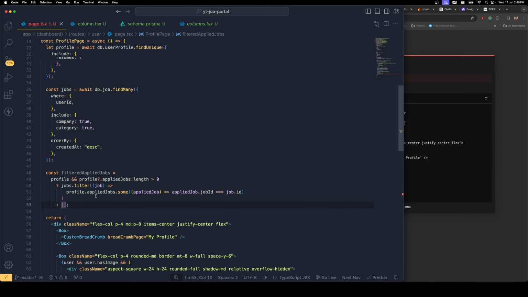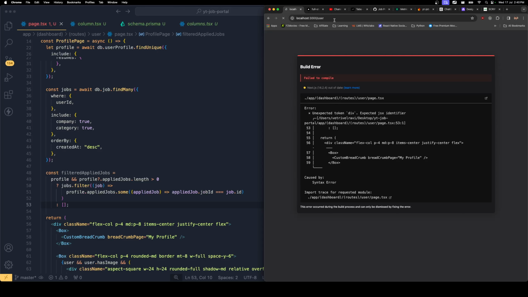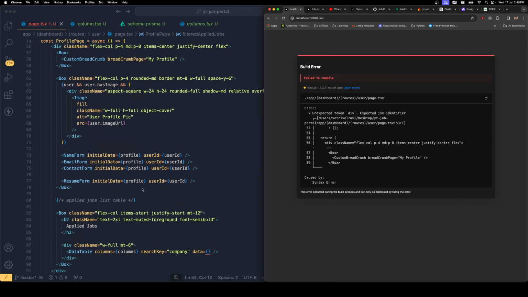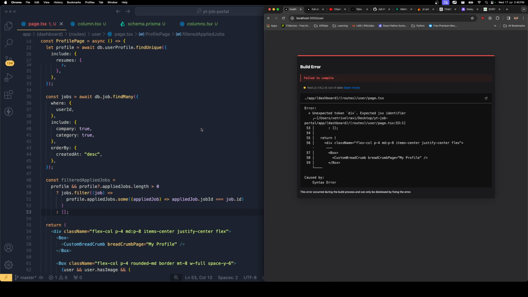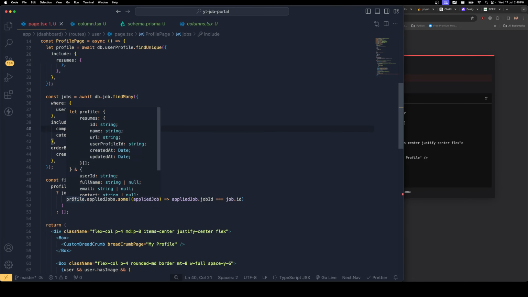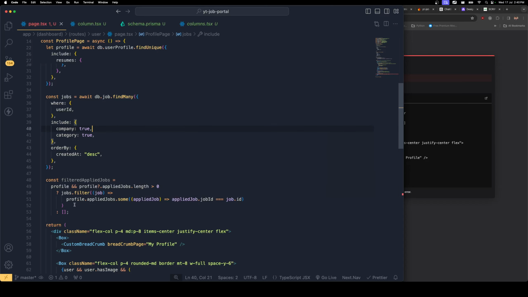Don't worry, you will get this error, and it will be fixed, because only over here are we getting that error. So this is the place where we are applying the filter. This is going to give you an array, and I'm going to use the map function. Basically, we are making sure that we have the profile information, and the profile's applied jobs length should be greater than 0, which means the user already applied to some jobs.